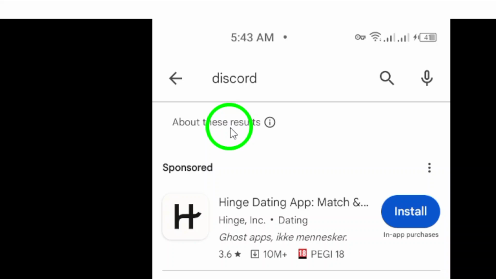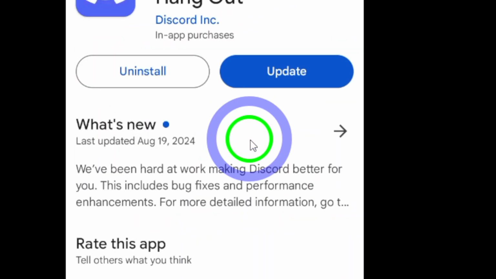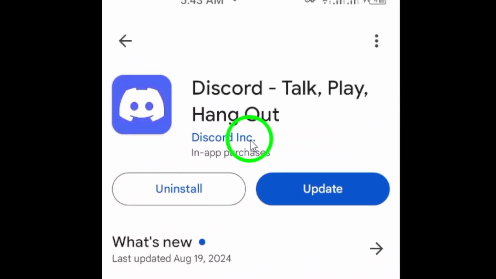Once the results load, look for the app named Discord Talk Play Hangout developed by Discord Inc. This is the official app, so make sure it's the one you select. You'll recognize it by its distinctive logo and name.